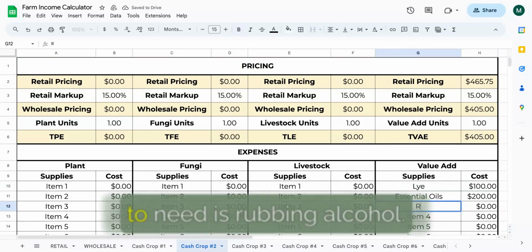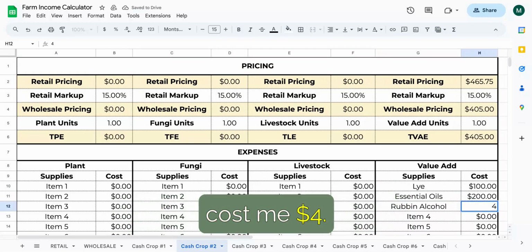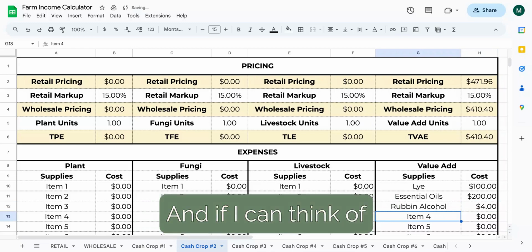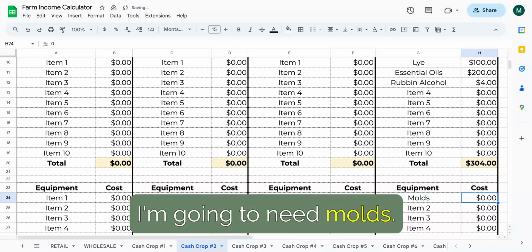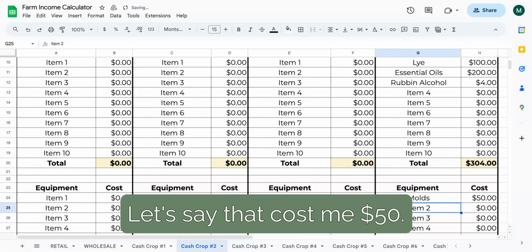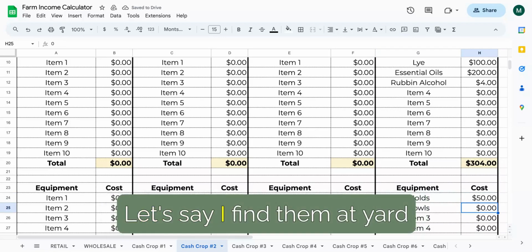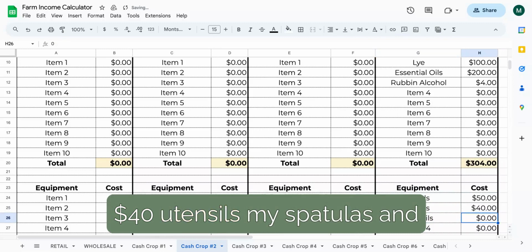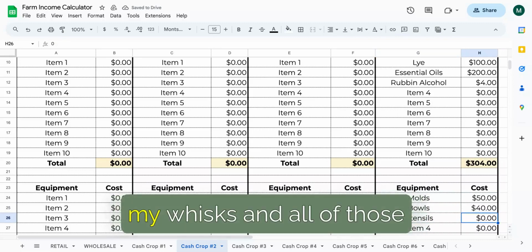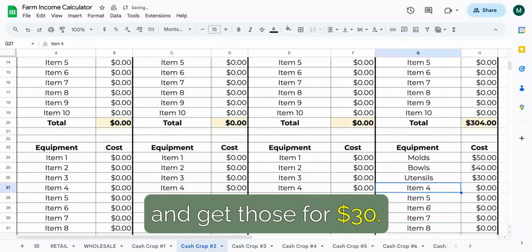And the next supply I'm going to need is rubbing alcohol. And that's going to cost me $4. And if I can think of any other supplies, I will put those there. But now, let's go to equipment. Equipment, I'm going to need molds. Let's say that costs me $50. Let's say my bowls and pitchers, I find them at yard sales and I can get a deal on them, $40. Utensils, my spatulas and my whisks and all of those different things. Let's say I yard sale those as well and get those for $30.